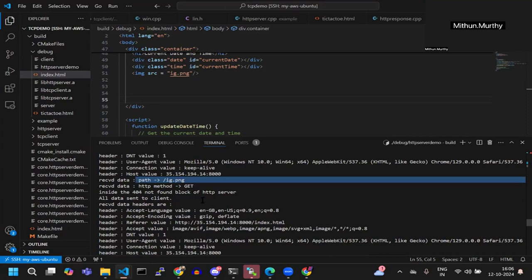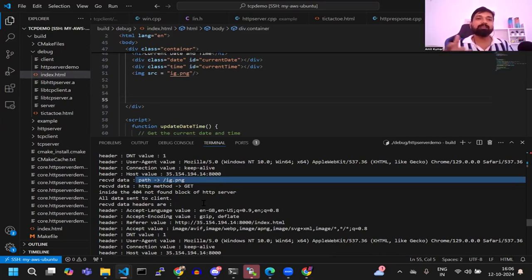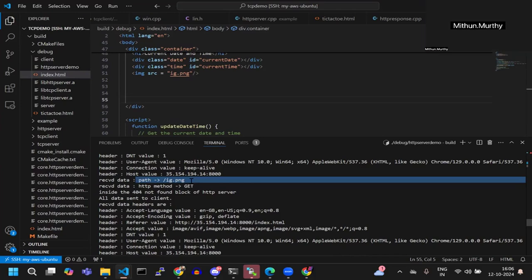Okay, but then you don't have any function which serves this request, right? I don't have. So if I have to send this ig.png, I have to know that they will send this request again. In my current implementation right now, this won't be possible actually. Okay, so it didn't serve that image.